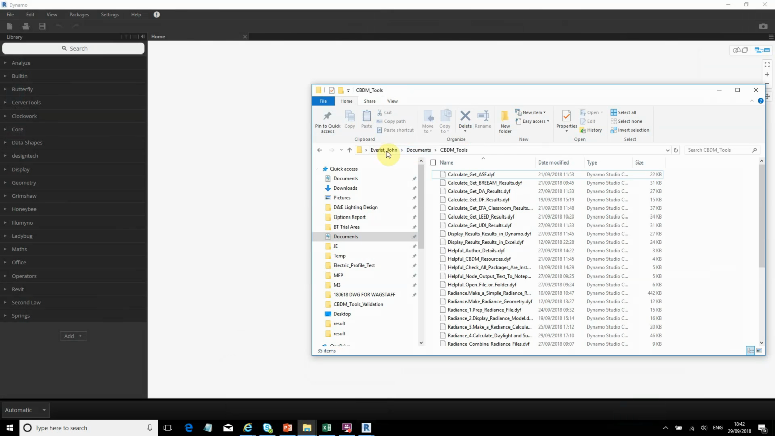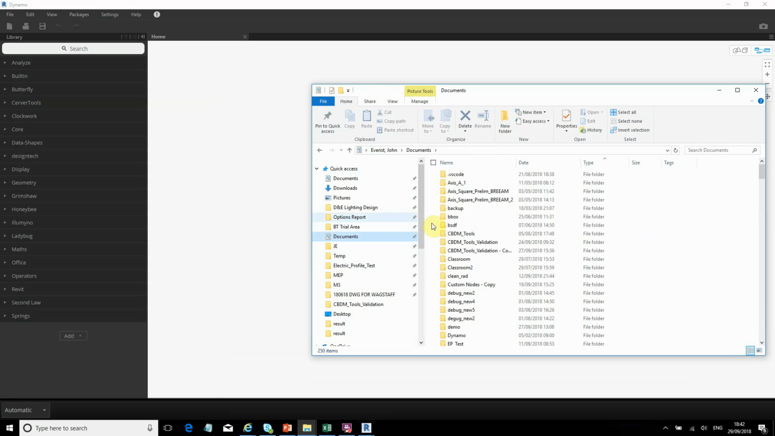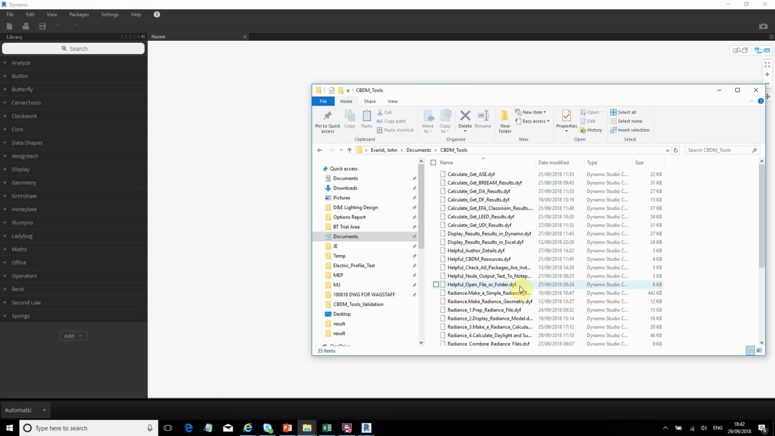Actually, I'll tell you where I saved it. I saved it in my documents. So like here, when you just go to documents, and I just copied it into here. Basically, it's just got a load of nodes in it. You don't need to open these. Don't mess with them, and they won't mess with you. Just copy that link because we're going to paste that into Dynamo. Select it, Control C.